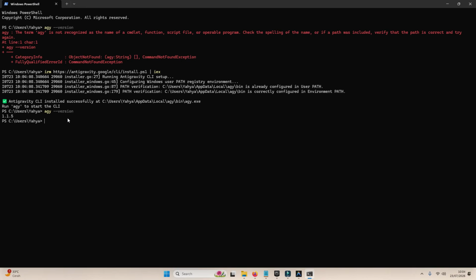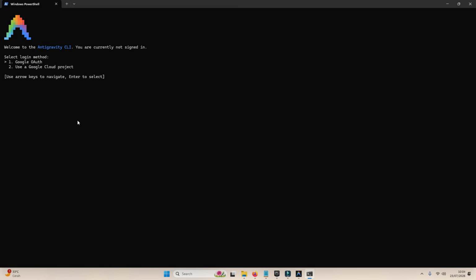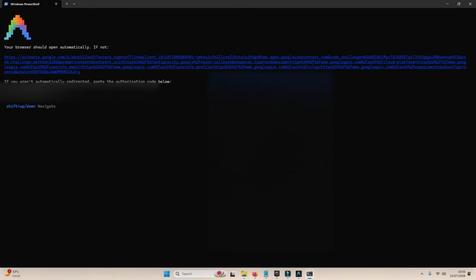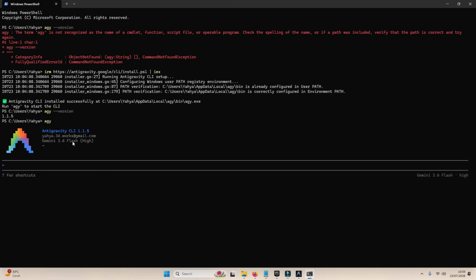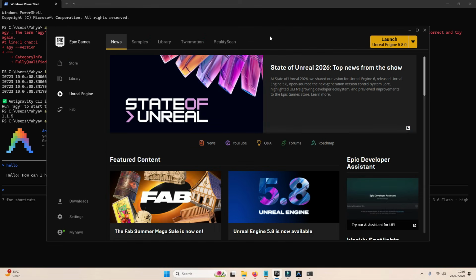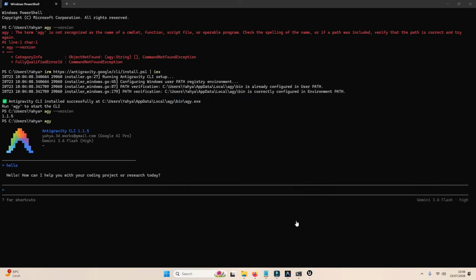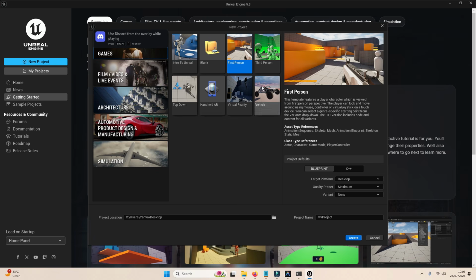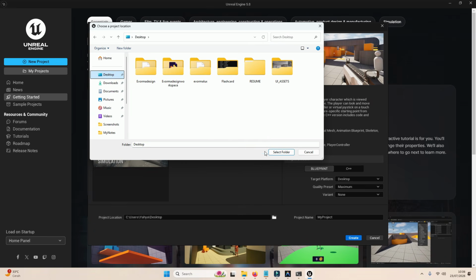Next, we'll be asked to log in using an account with an active subscription. Select option 1. Then choose your active account. Copy this authentication code and paste it into the terminal to complete the login process. Now let's create a new Unreal Engine project. I'm going to use the first-person template and save the project on my desktop.